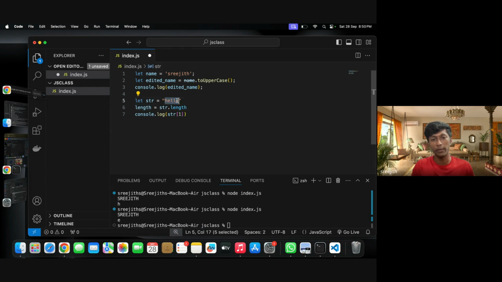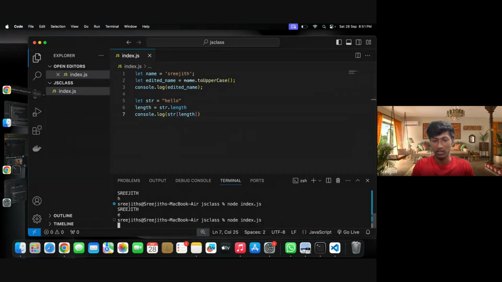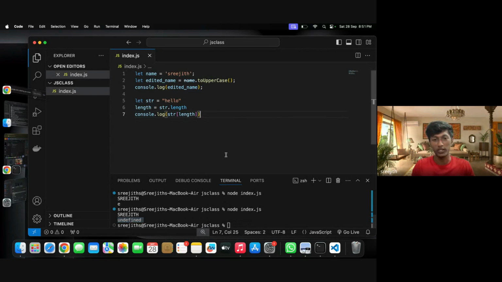If I want to print the last element, I can do it like str of length. Will this work? No, it doesn't work. Because if I say str of length, I will be getting the element in the fifth position. Is there any element in the fifth position? Let us check it out. First, let me save it. Undefined. There is only an undefined element in that position. If I say length plus 1, I'll also get undefined.